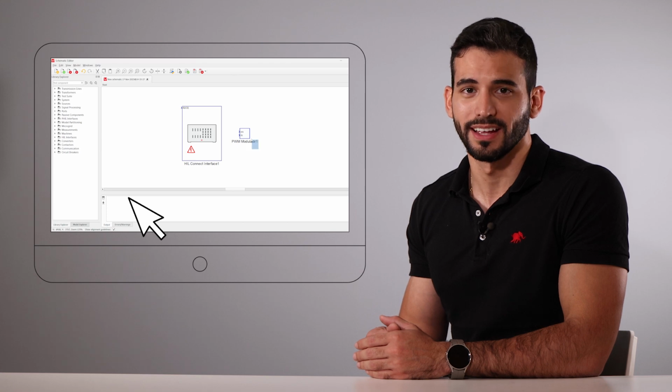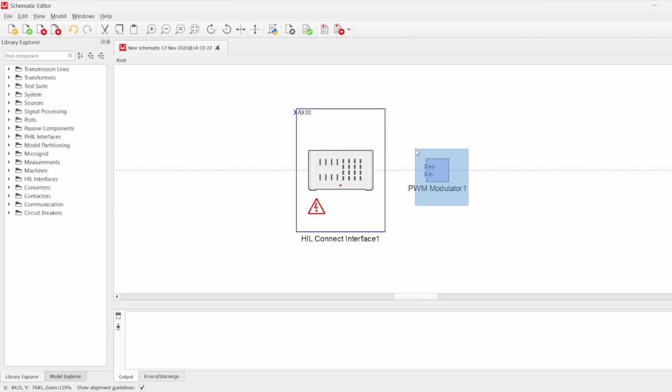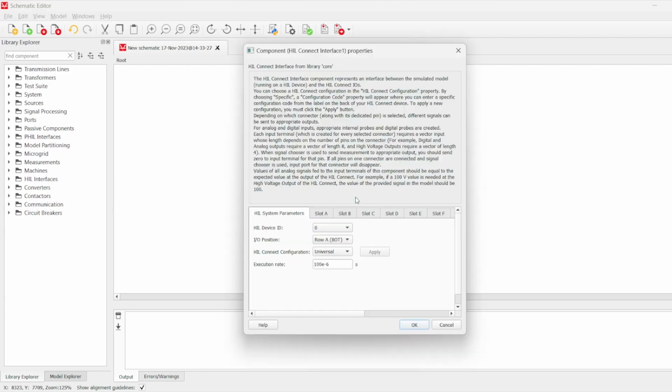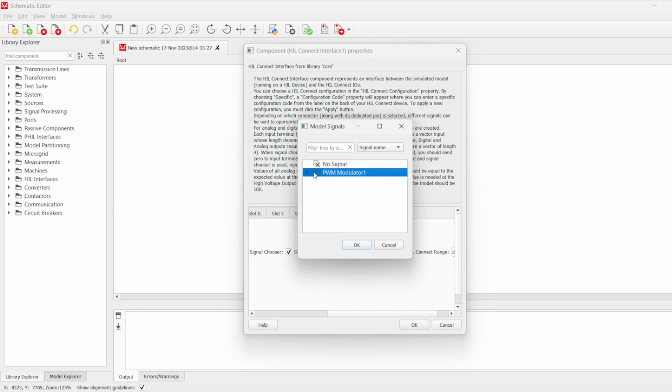For this example, we have already added a PWM modulator component onto our schematic. The PWM modulator component is based on a dedicated hardware unit and operates at the device's clock frequency. In other words, this component produces PWM signals based on carrier signals generated by the FPGA. If we click on the plus sign, the PWM signal generated by the PWM component is selectable. Now these signals can be accessed via the HIL Connect device in their full resolution.